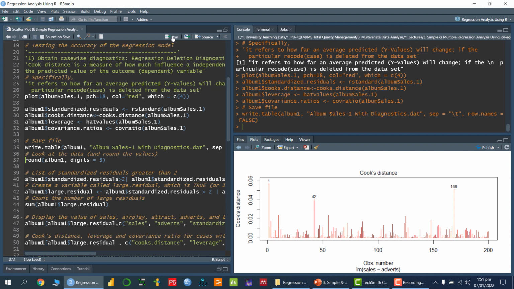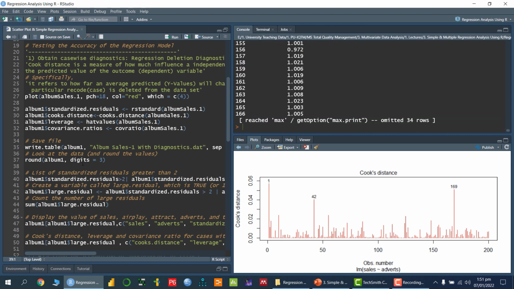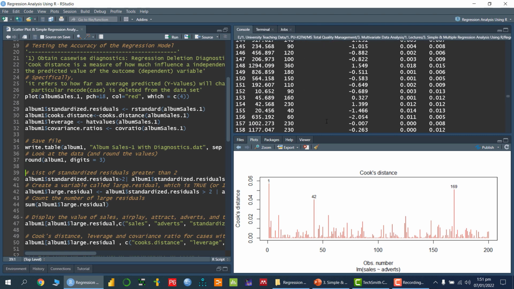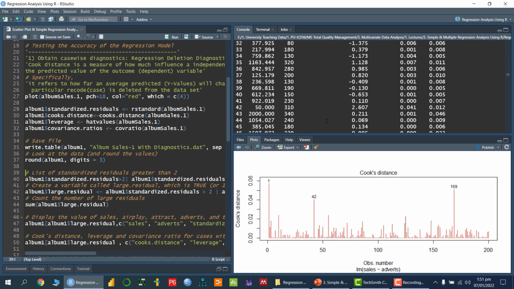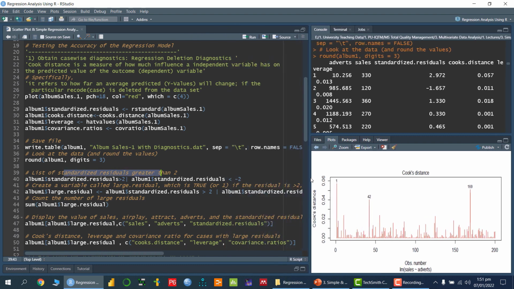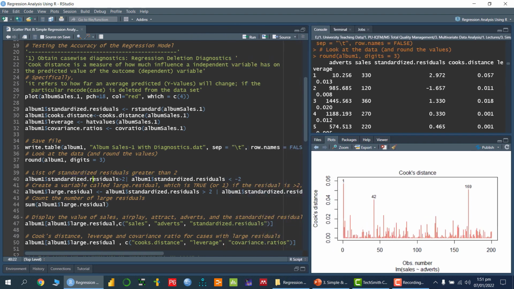Now I am going to round this data up to 3 digits. As you can see, the whole data set is rounded to 3 digits. Now I am applying the standardized residual criteria in order to find the errors. Over here I am giving that if the standardized residual is greater than 2, or with the help of this or sign, less than -2, then eliminate those ones.